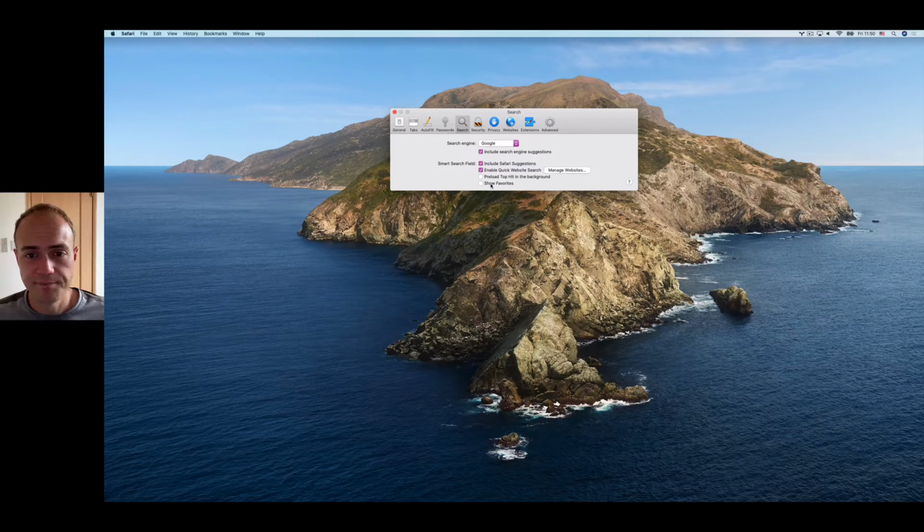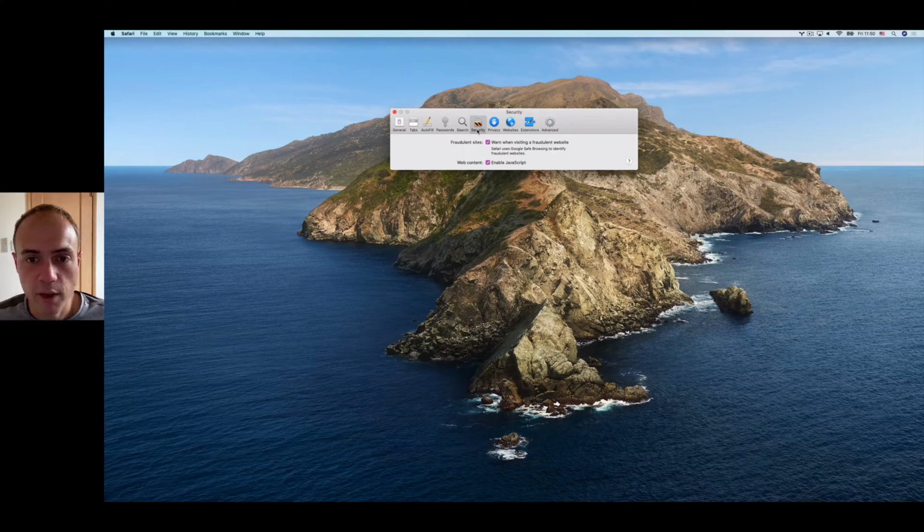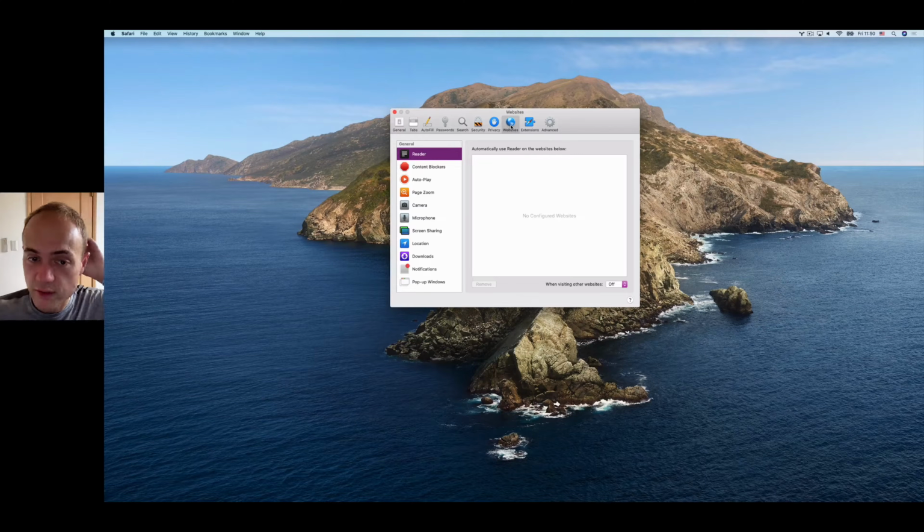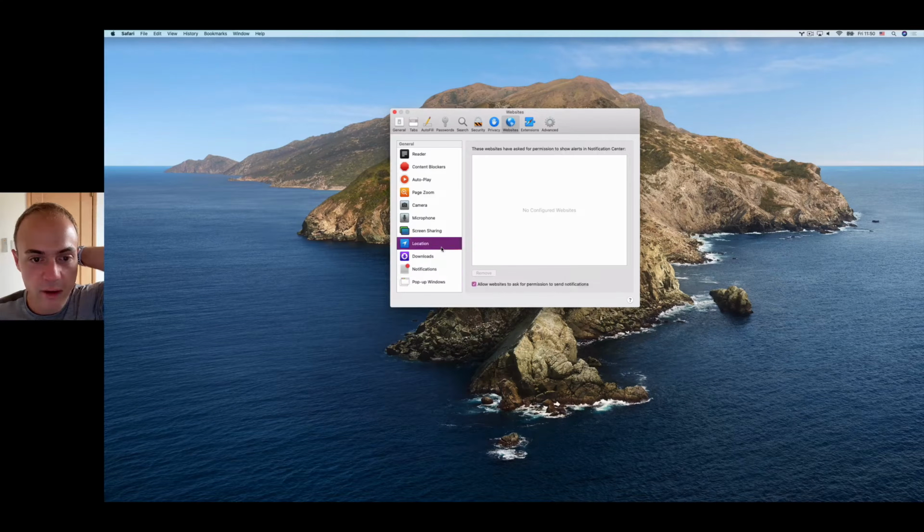Show favorites. No, I don't really use my favorites. Okay, so warn when visiting a fraudulent website. It's a strange checkbox. Enable JavaScript. Privacy, next up. Block all cookies. That's a bad idea. Prevent cross-tracking. Good idea. Websites. There are some things here. I don't think we're going to see any yet. The additional websites will pop up here in various categories.